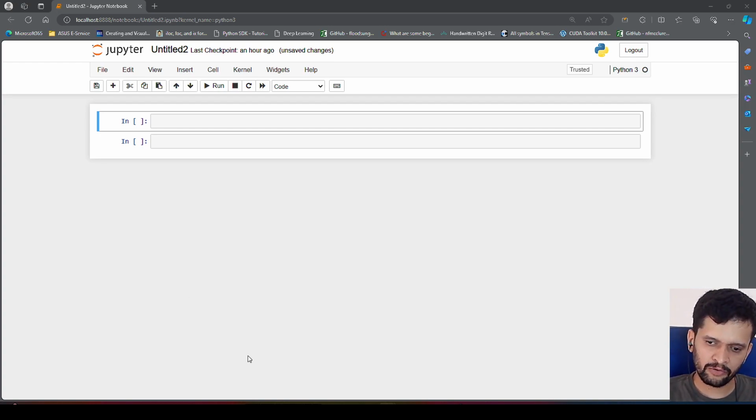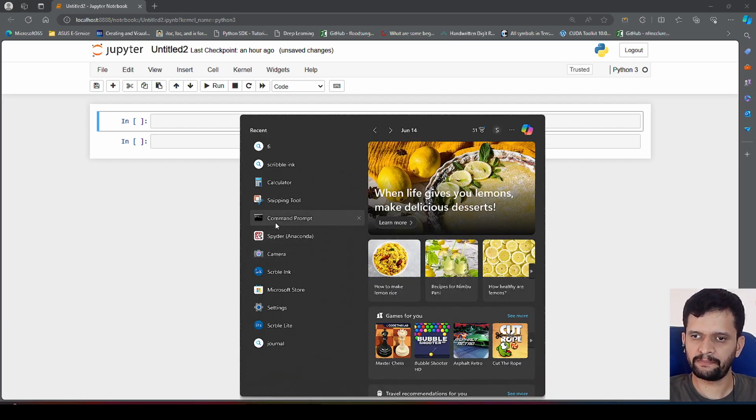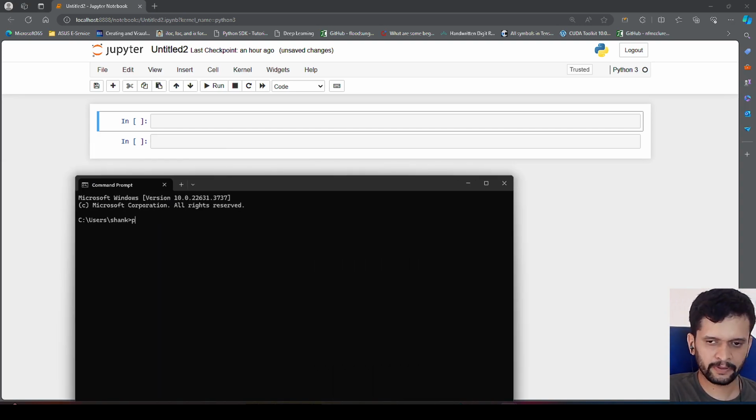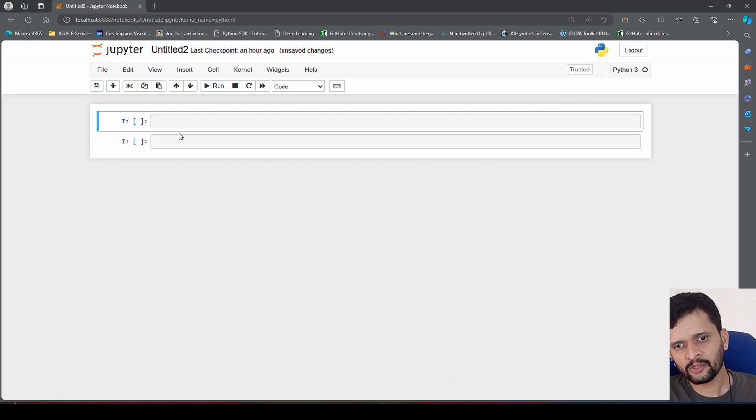In order to make use of the Word2Vec model, you need to first install Gensim. How do you do that? You go to the command prompt and use pip install gensim. Once you hit enter, if it has not been installed, it will say it's installing, and once it is done, it says installation successful. Since I have already installed it, it says requirement already satisfied, and I don't have to install it again.